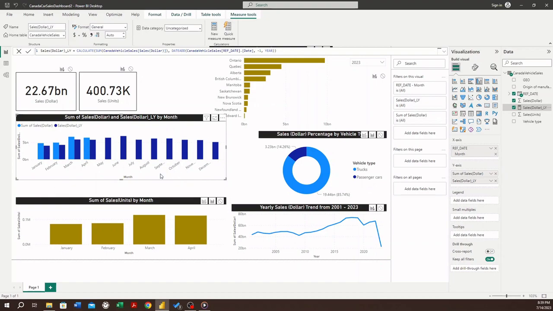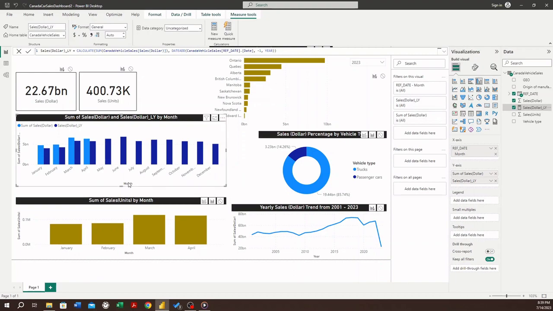Voila! Look at that. Now you can see that both years' sales numbers are shown on the same visual. So you can see sum of sales dollar, that will be the current year, or year 2023. Sales dollar last year will be 2022's sales, and you can see that since we have data until the end of last year, we have all the months with data, but for this one we just have data until April, so we have that number.